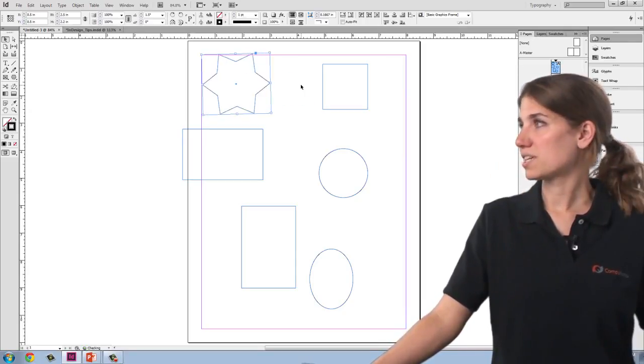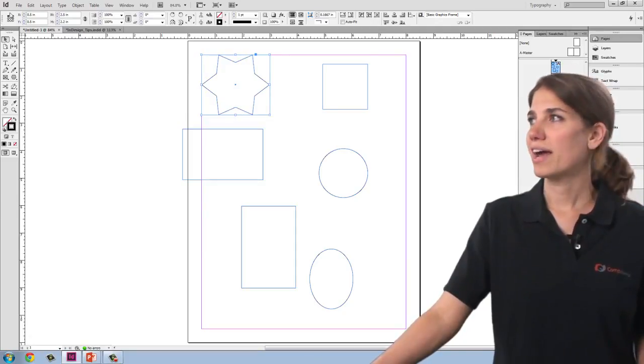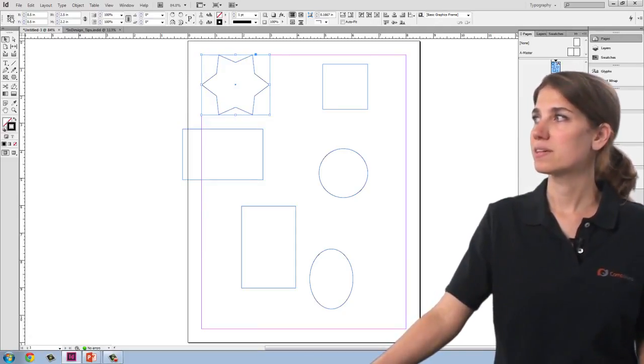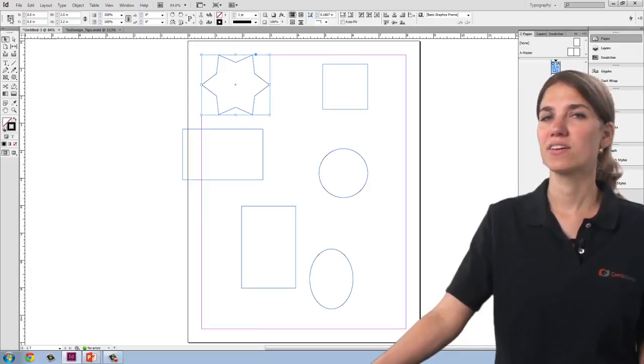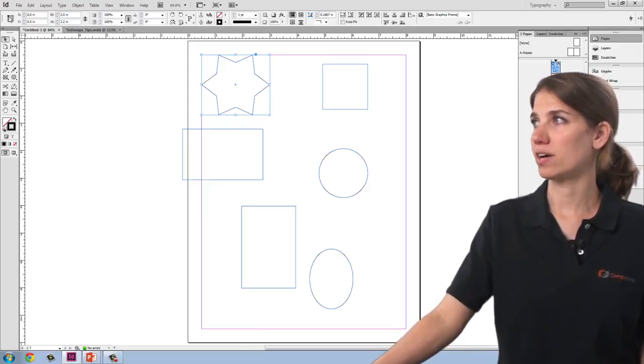Again, I'm going to hit Control-Z to get my original star back here. I want to point out the reference points. This allows me to select which point of my object those tools are acting on.